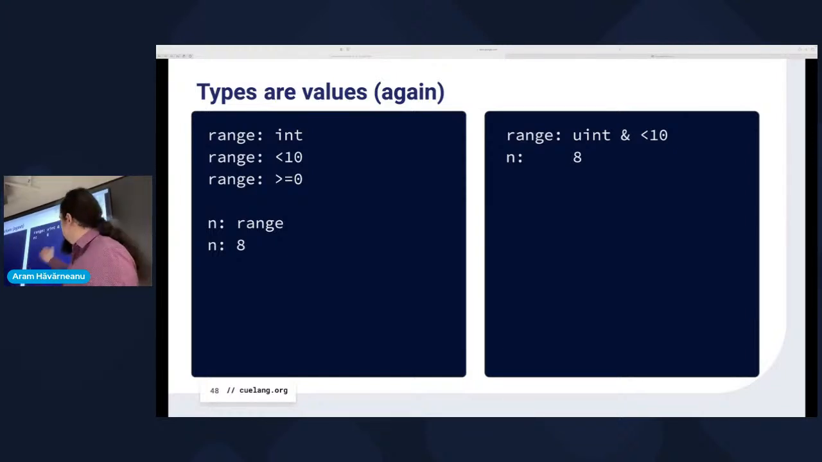Another interesting thing is that if you look at the Q output, it actually simplified our input. We had those 3 lines. Now it actually combined the greater than 0 with int, and it says it's just a uint, like an unsigned int. And it replaced the 3 lines with a single line. And the implicit end that we had between all these declarations has been replaced by an explicit end over here.